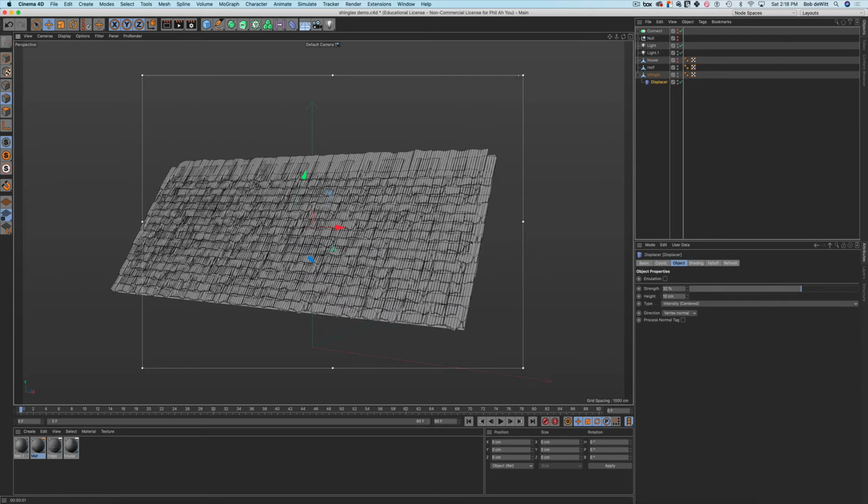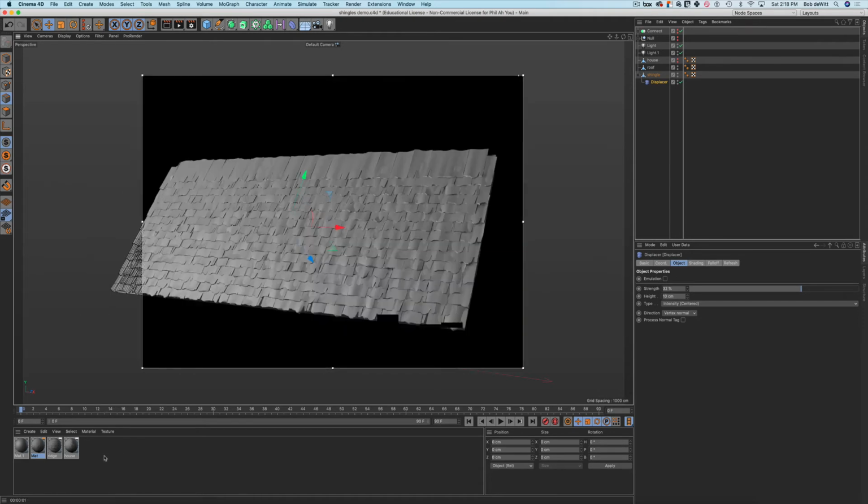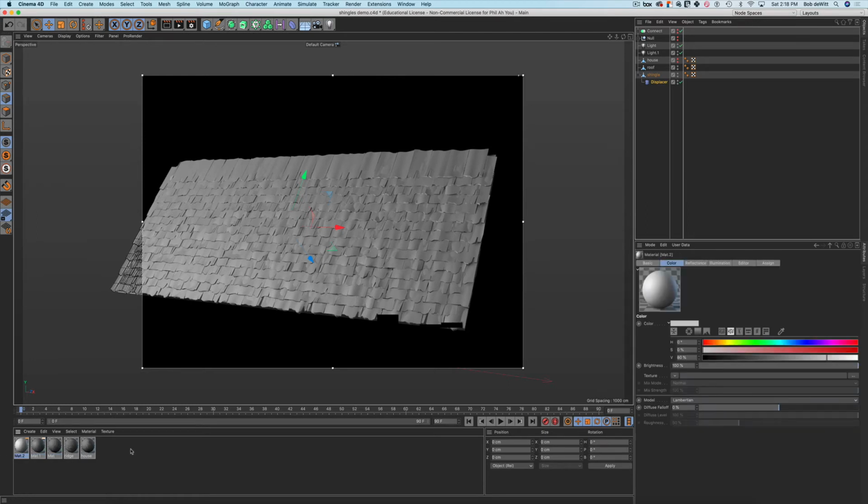Okay, so now let's add a material to this. So I've already got some materials down here, but I'll just make a new one. So we're going to add this. This is going to be our shingle.